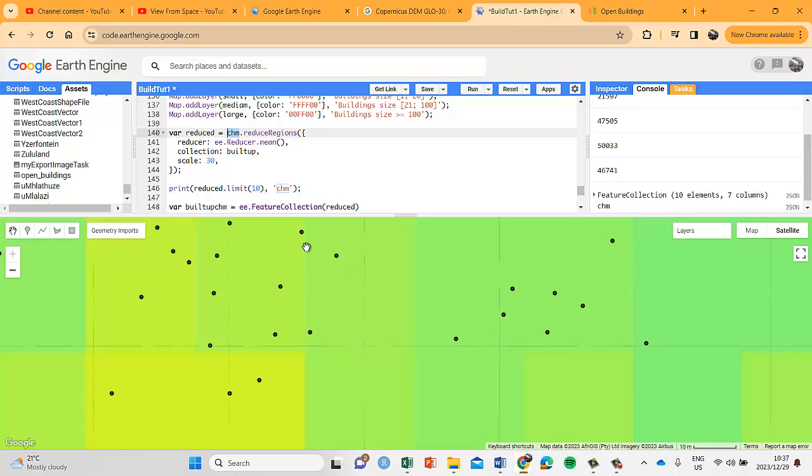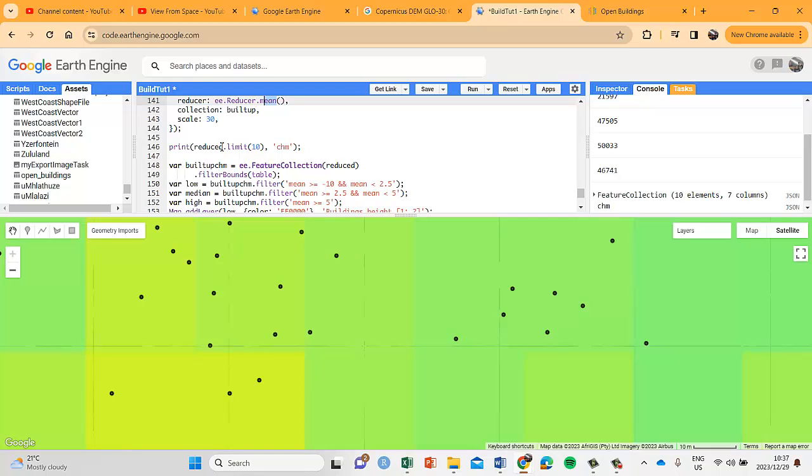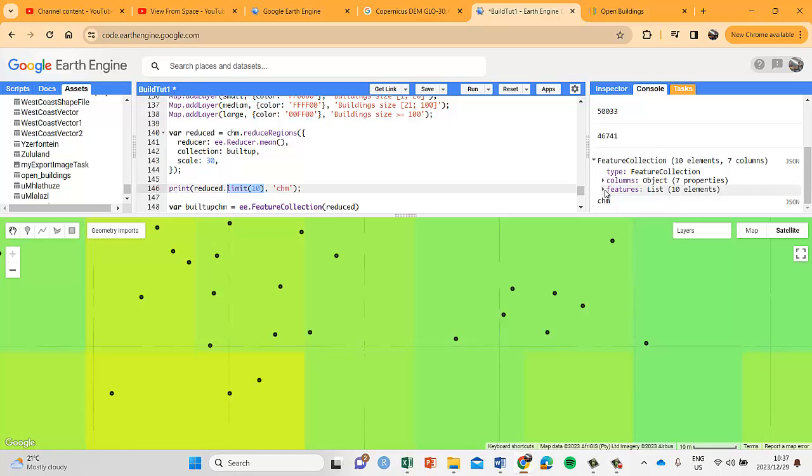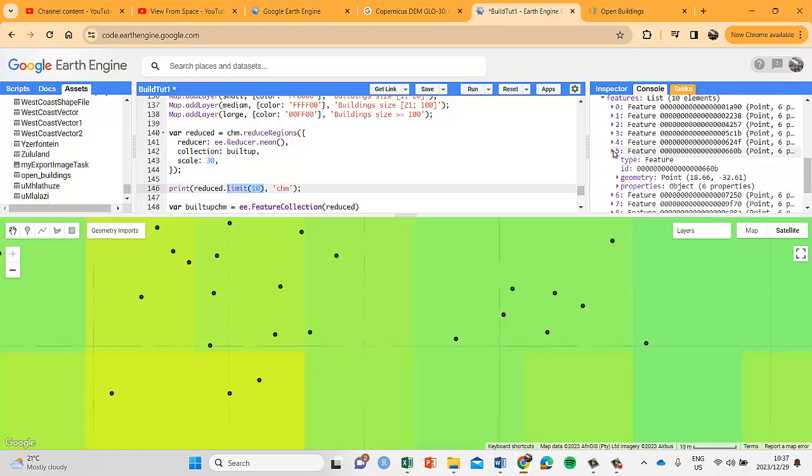If there's an overlap, we use the mean reducer. So we reduce the region, etc. Then we're going to print it. Now, there are 46,000. There's no way it's going to display all 46,000 features in that feature collection of built-up structures. It's just too big. So we limit it to 10, and that's basically how you do it. Just dot limit on this variable here. We limit it to 10 features, and that's it. If you look at each feature, get the features there. Let's use number 5, for example.